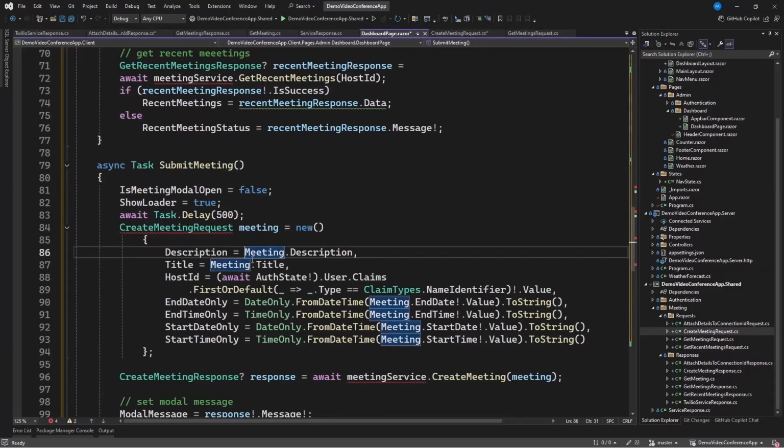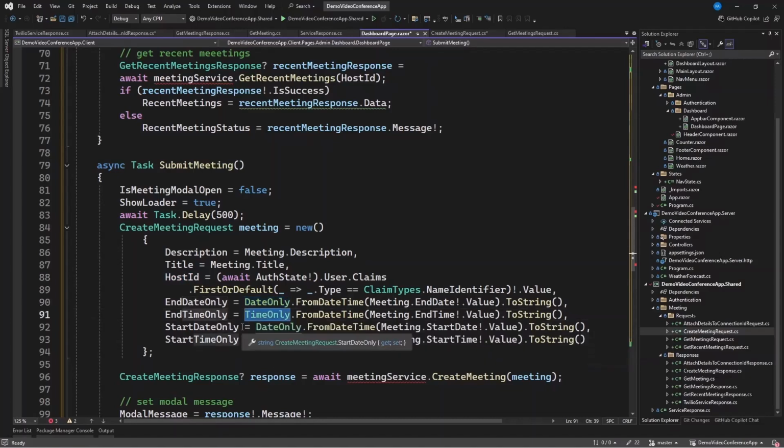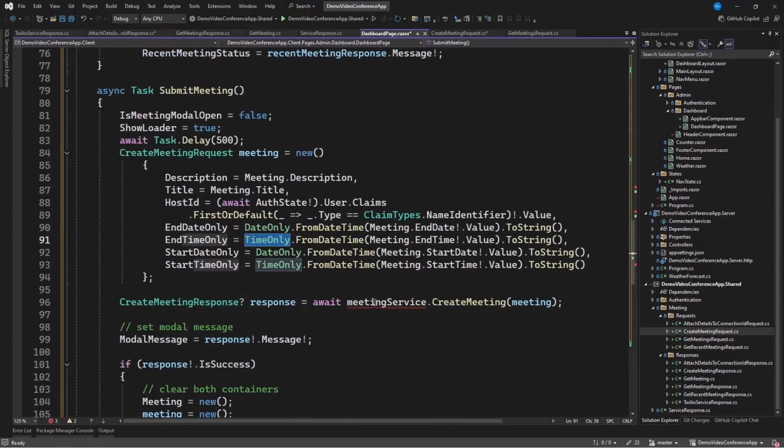So from this, we want to set a description, the title, and the host ID. The host ID, we get it as soon as the page initializes, so we're going to have it here. We're going to extract our date only, time only, a start date only, and the start time only. We're using the types date only and time only to get the time and the date. And after that, in our meeting service, we're going to have a create meeting service to be called, and we pass on the model in here.